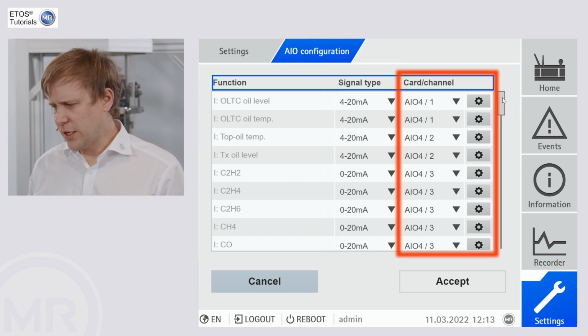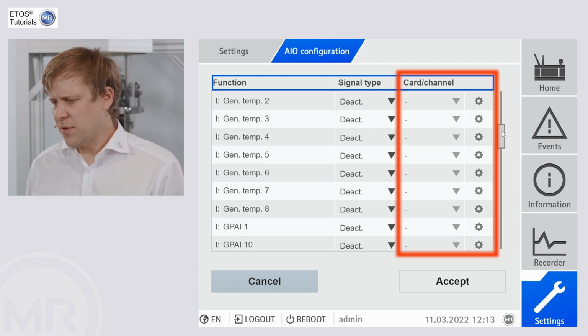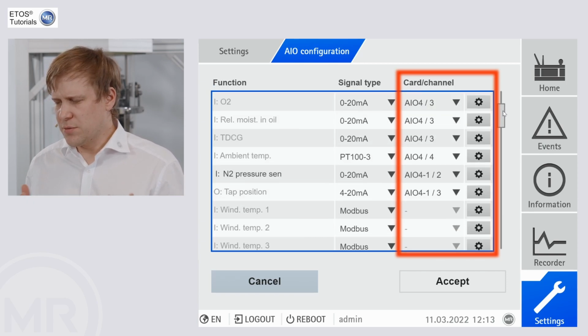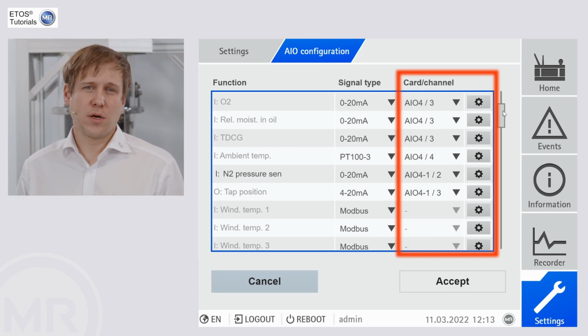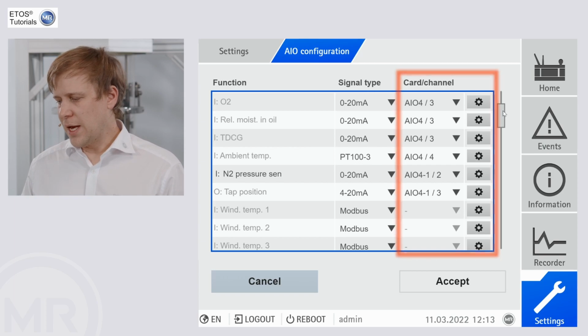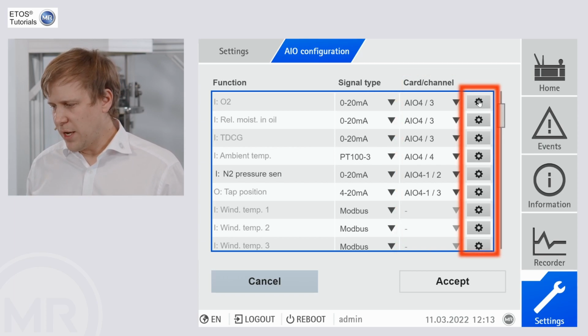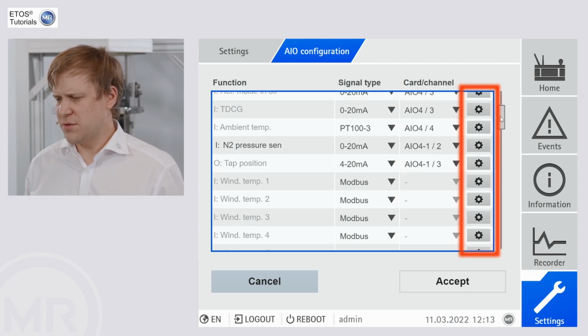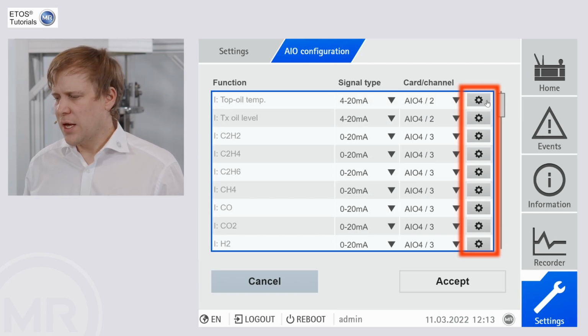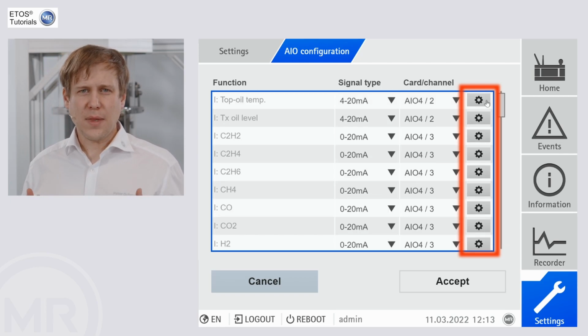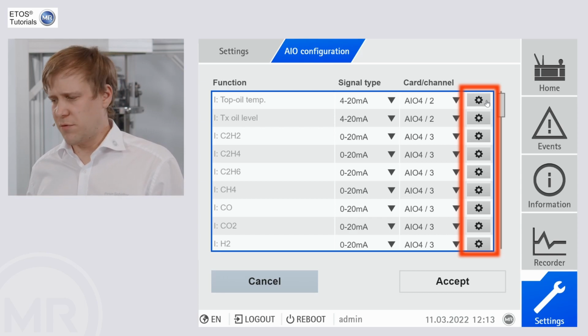Lastly, we have the channel as a column. There we can actually select the physical card, the channel of the card where it's going to be connected. And yeah, then in the back we have this little gearbox. This is very handy because it allows us to configure this channel even further.